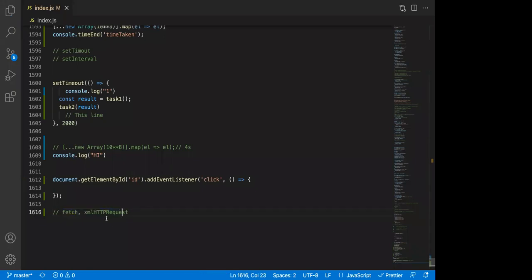This one is pretty much readable, it means HTTP request. And what is HTTP? HTTP is a protocol which allows us to communicate with web servers. So how do you get data from a server? You require these two APIs for that: one is fetch, the other is XMLHttpRequest. Again, these are browser APIs which allow you to get data from a remote server.